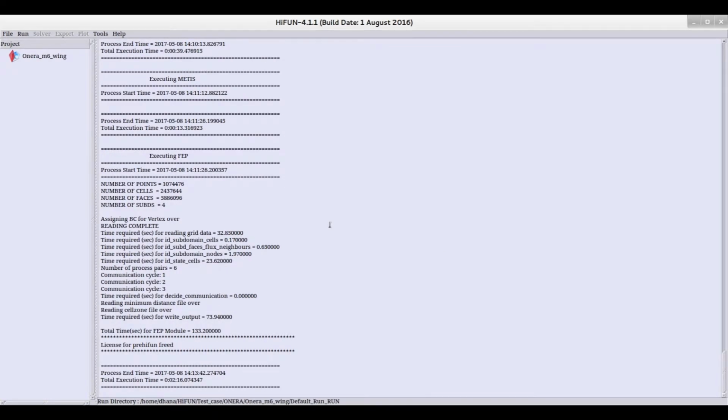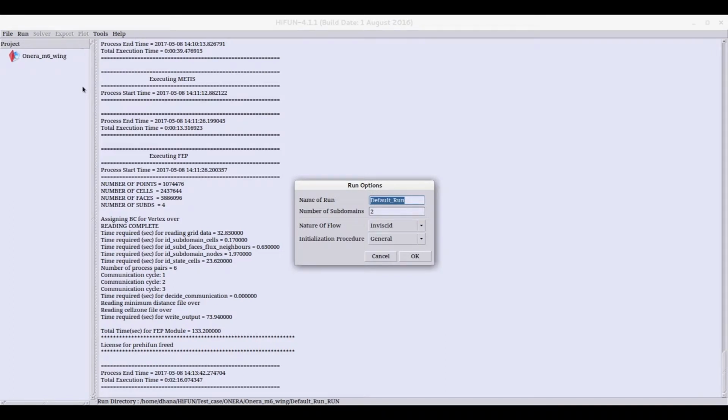Once the pre-processing step is completed, create a new run. For this, go to the menu bar, click on Run, click on New. This test case is a steady simulation. Click on Steady Simulation. This will open the Basic Options wizard. First option is name of run. Let's give alpha 3.06. Let's continue with the same number of subdomains. Let's give 4.